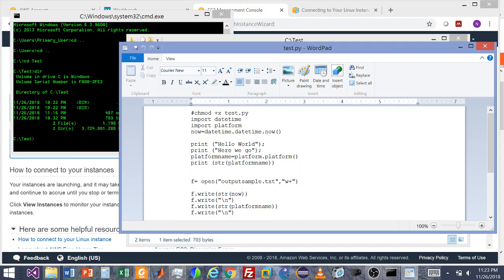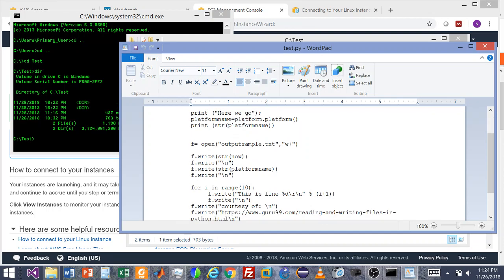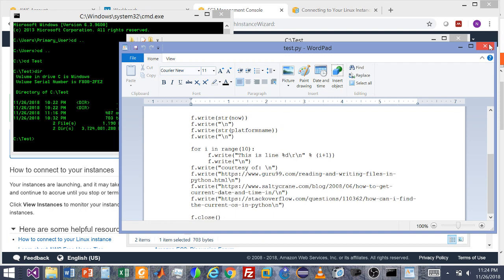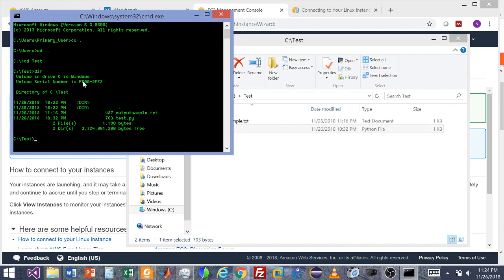Anyways, I imported datetime and platform support functions. Capture the datetime when it opens. I screen print so I know it's running, and then I create an output file. I write to it with the information I've gathered, and I close it. So we'll run that on the computer. I'm doing all this while I'm waiting for that instance to launch.